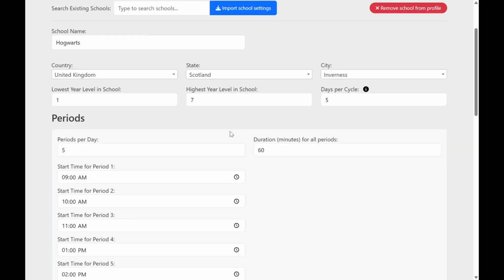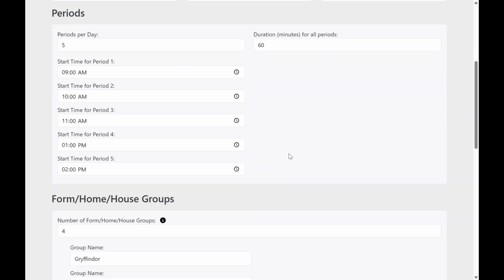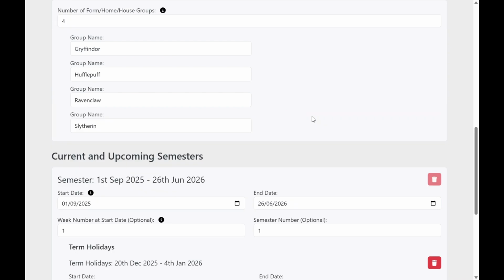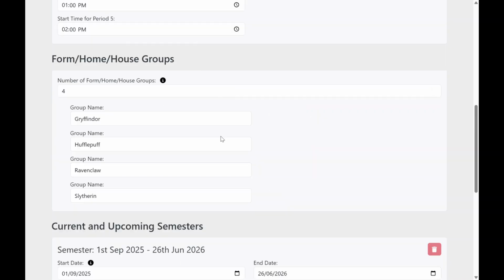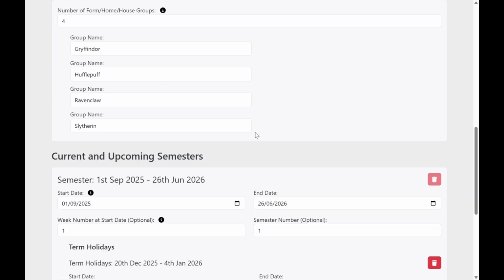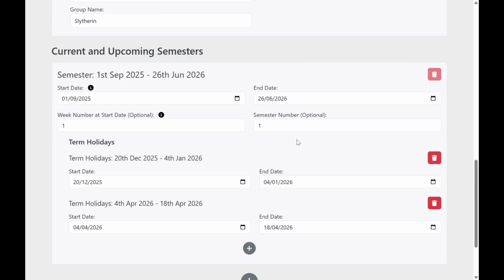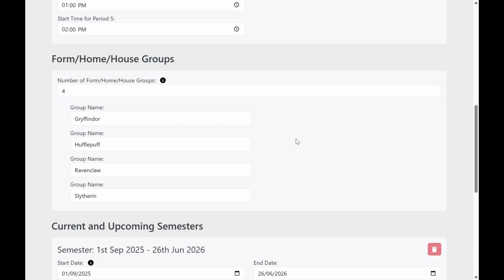But all you need to do is set up the specific details, such as how many periods per day, what the duration is, and when the start times are. You set up your form, house, or home groups, however your classes are organized. So you can very easily schedule interruptions around that, but I'll talk about that in a second. You can also put your semester dates in. Obviously, that helps to set up the calendar as well.